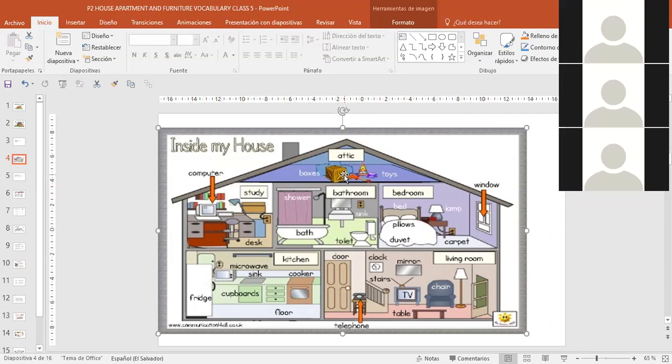There's a bathroom. In the bathroom, vean que el bathroom es el room, ¿verdad? El salón completo. In the bathroom, I have the toilet. Okay, the toilet. I have another sink. I have the bath. And I have the shower.